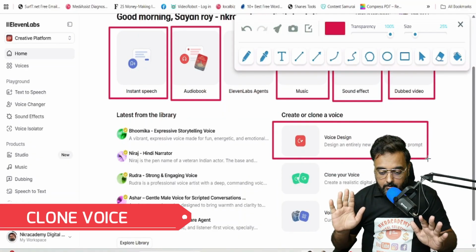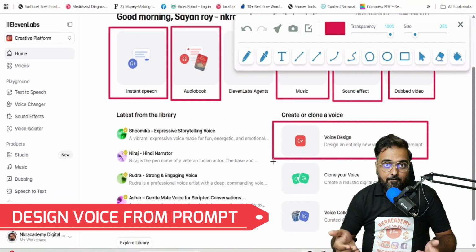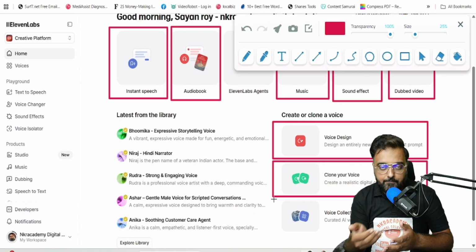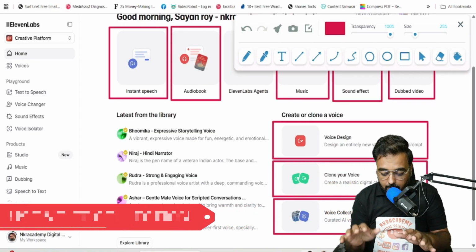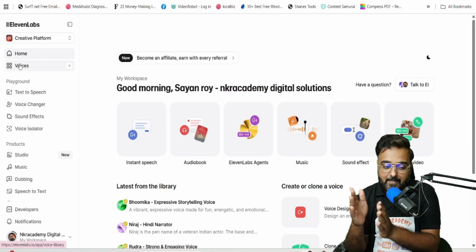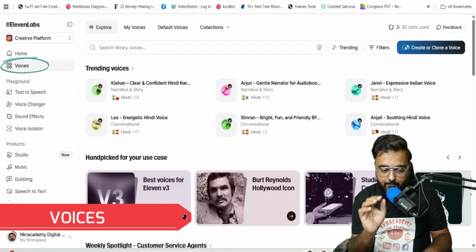Now, you can clone your voice, you can design your voice from a prompt, or you can clone your voice instantly, or you have a collection of voices as well, which you can add as my voice and later use. Now, let's head over to voices.